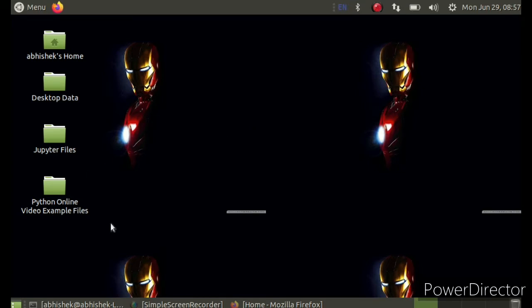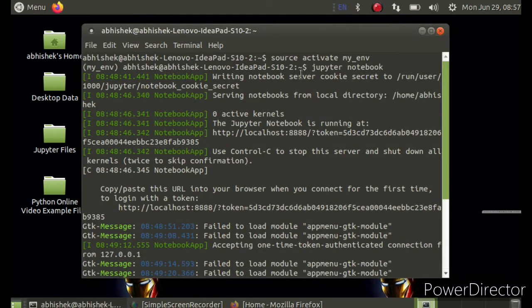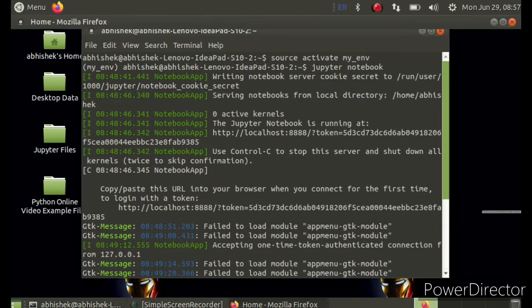I am using Linux Ubuntu and Anaconda package. I have created a folder on desktop in which I'll be saving all my work. Now click on the command prompt and type source activate and your environment name. Here it is my_env. Type Jupyter Notebook after going inside this environment. If you are using Windows, simply click on Jupyter Notebook icon. This will open in browser like this.